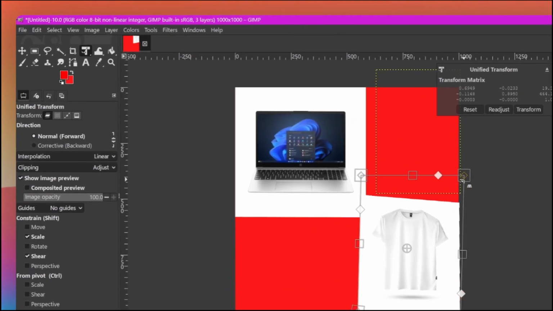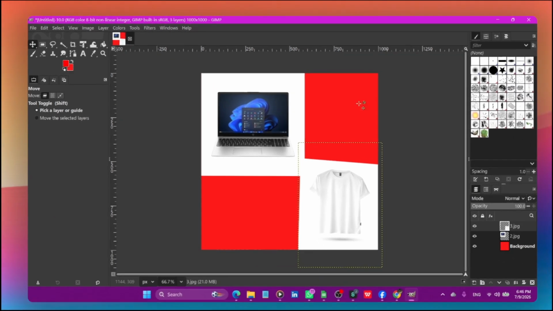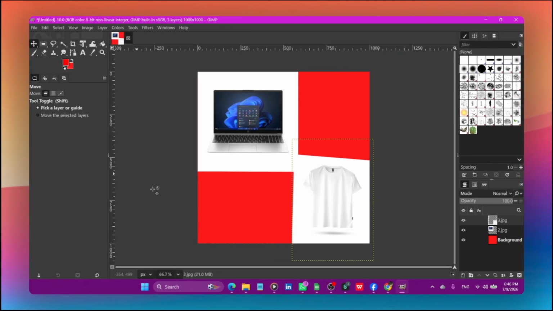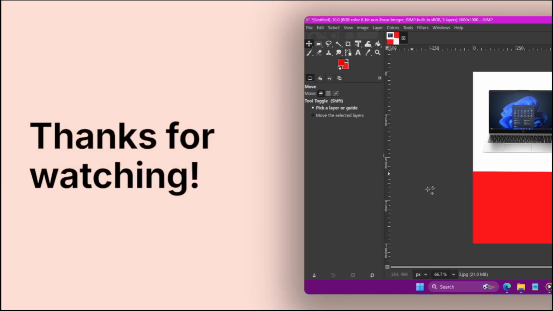Select Color Fill to apply new colors to parts of your layout, giving your collage a custom look. Finally, use the Rectangle tool again to add finishing touches, such as borders or extra design elements. You've now learned how to arrange and customize a photo collage in GIMP.